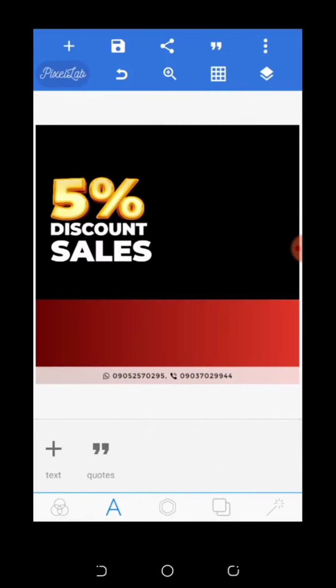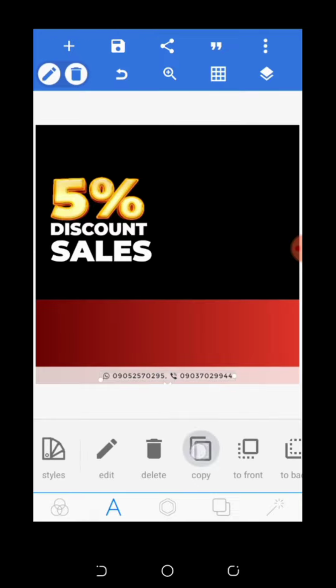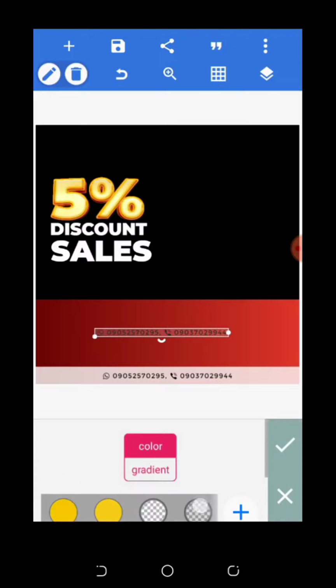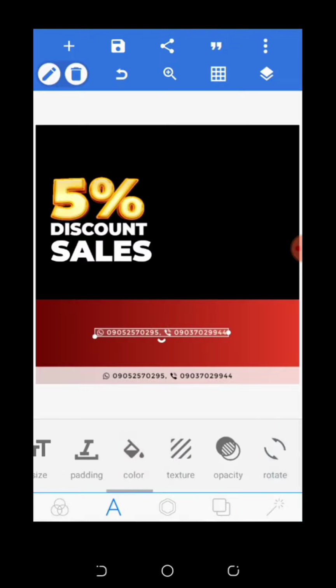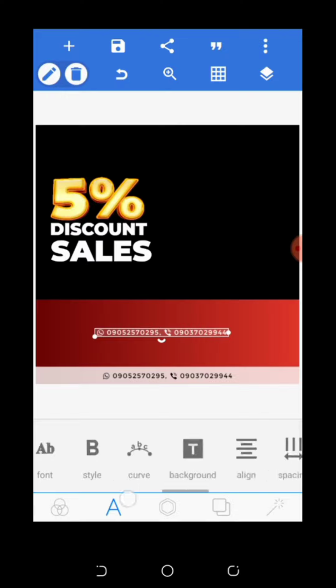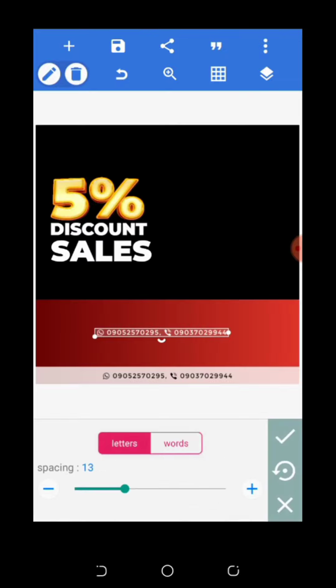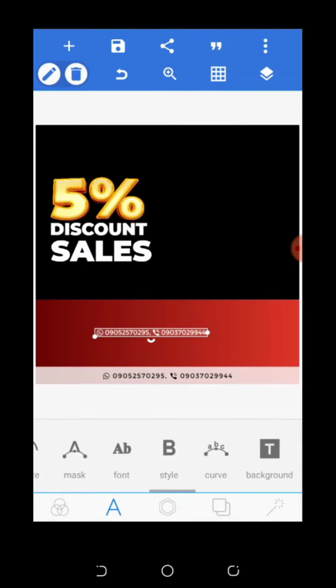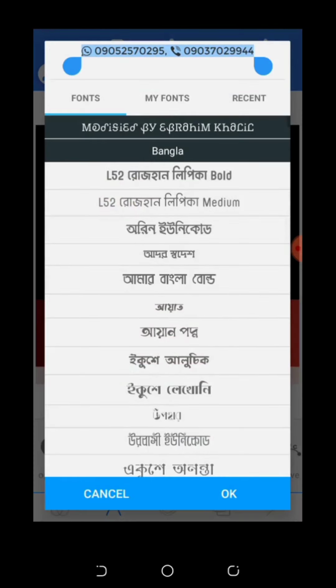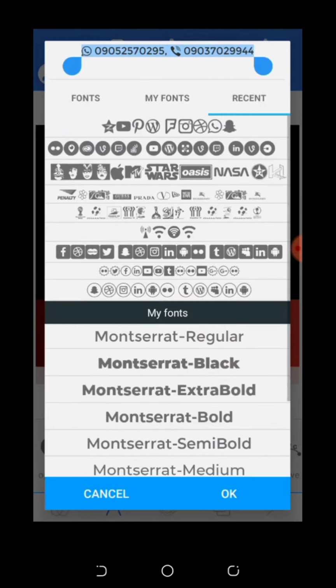Alright, so the next thing is I'm just going to copy this. This time I'll change the color to white. Then just get rid of the spacing. Then the font should be bold because it is part of the topic.